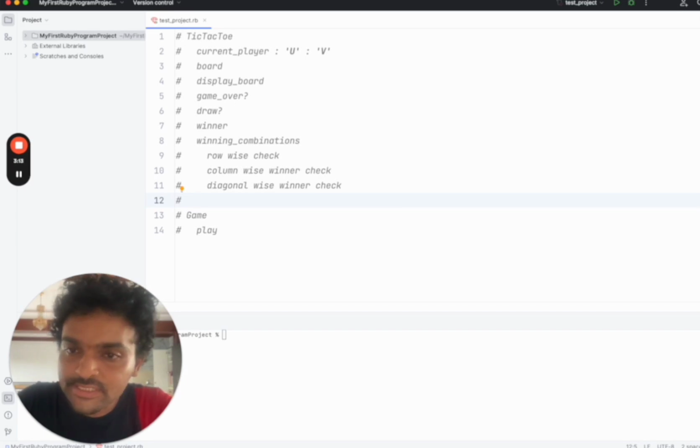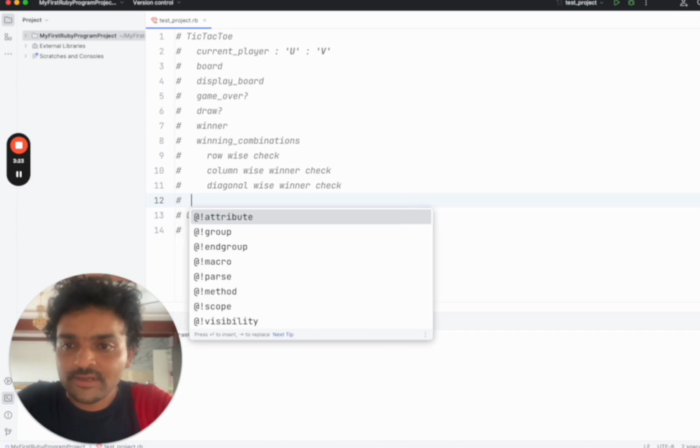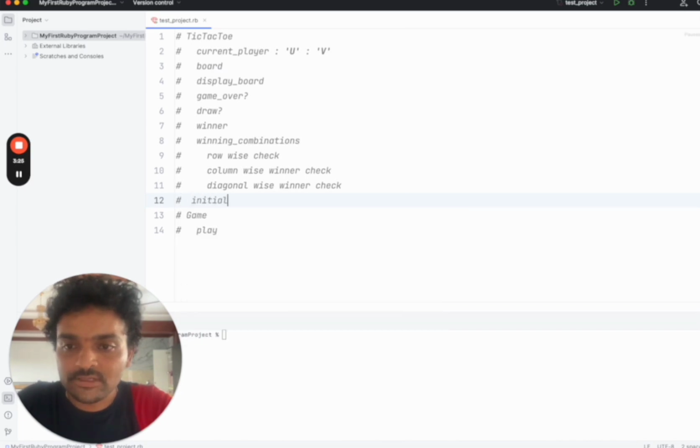What are the winning combinations that we need to check? Row wise we need to check, column wise we need to check, and diagonal wise we need to check. And basically this tic-tac-toe will have a constructor. So the constructor will assign the board, and the board will be assigned with a 3 cross 3 array, and you will assign a current player.